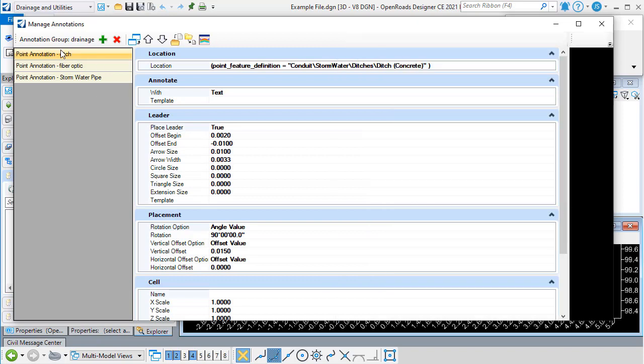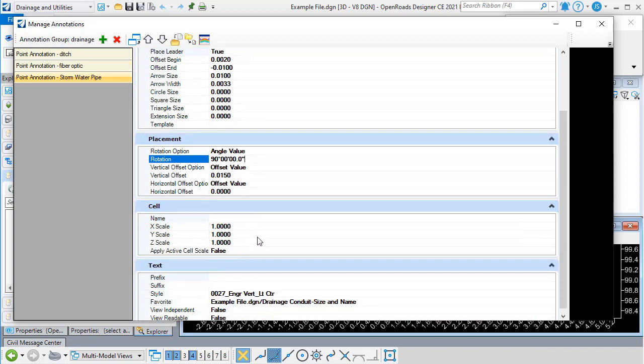So I've got 3 lots of point annotations set up here. The location at the top of the dialog is where we define the feature definition to look for. So in this example, we're looking for this ditch concrete feature definition. In this one, we're looking for a conduit feature definition, and here a stormwater concrete. So you can see here we've got settings for leader, positions, offsets, that kind of thing. The text itself is being located at a rotation of 90 degrees, so you can see the placement settings here.